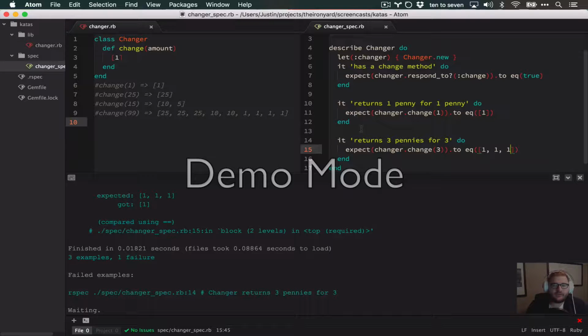The specificity of our tests has basically said that we now need to make our production code over here more general, less specific. We can no longer be hard coded. We're going to have to use a variable or something else. So we have to figure out a way. So right now we know that amount is equal to 3, but we want an array of 3 1s.